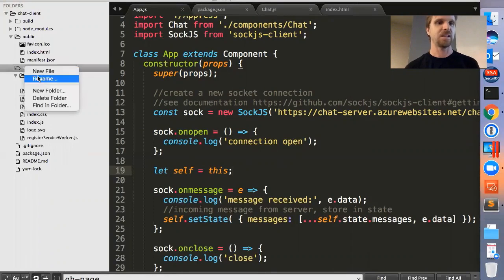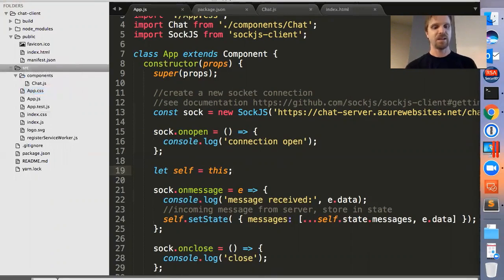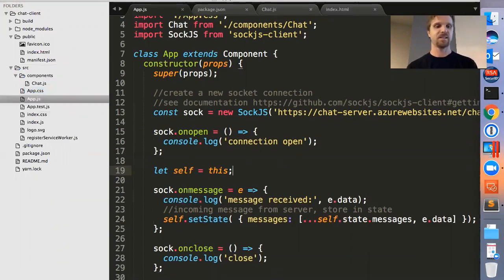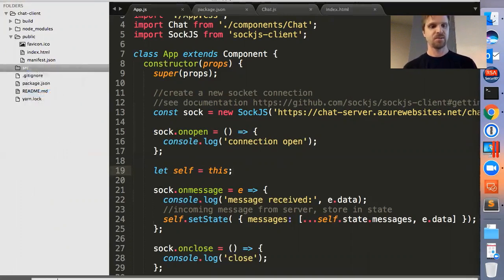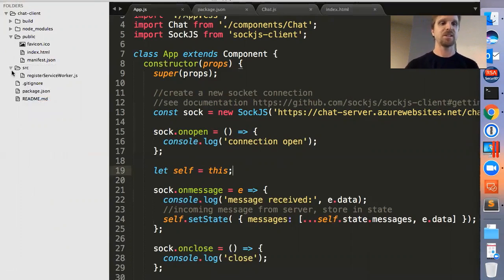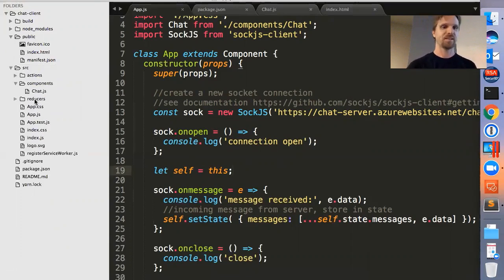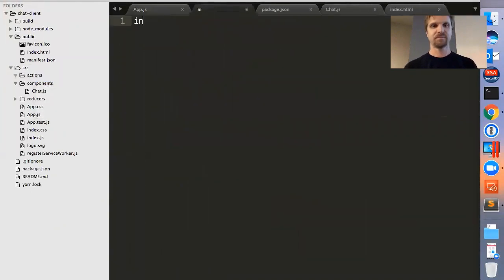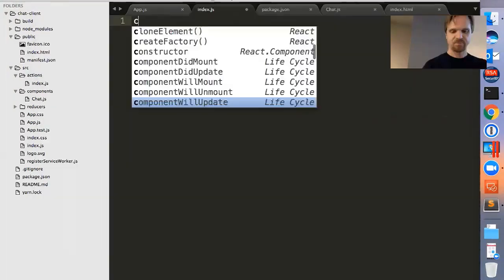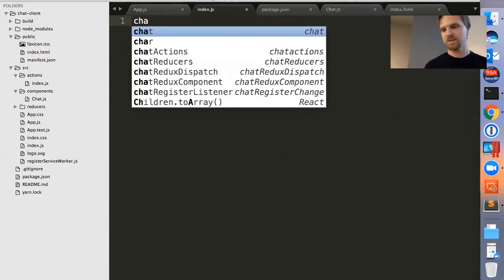The first thing is to add a couple more folders. We'll need actions. We need our reducers. And let's just start there with actions and reducers. And I can explain what they are doing.